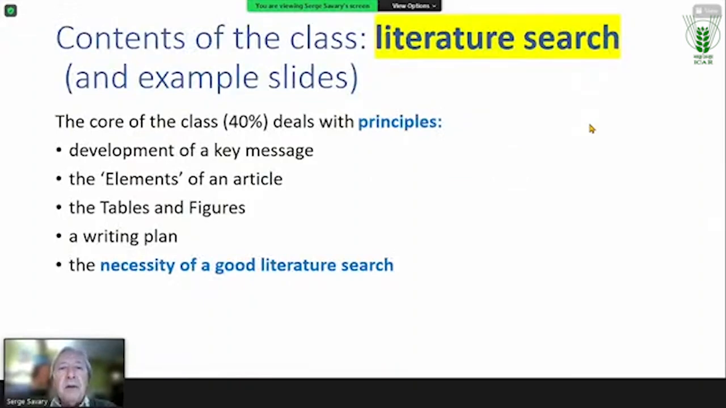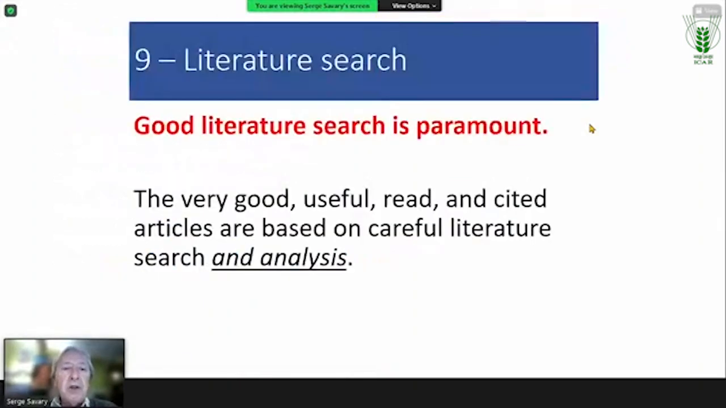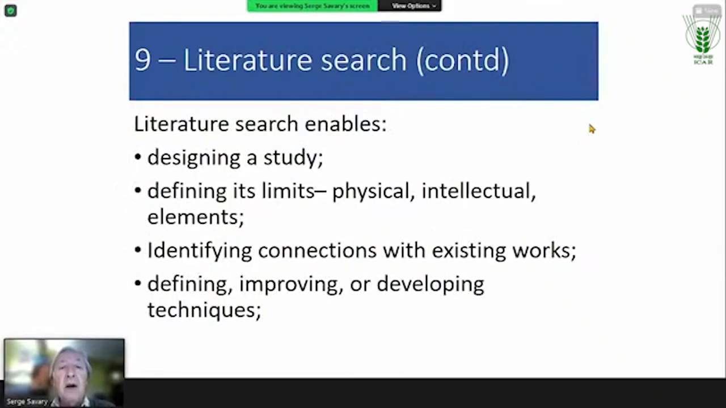Then I speak of the necessity of a good literature search. I mentioned that. So it is paramount. It involves analysis. It's not just collecting PDFs and references. No. It requires careful reading and analysis. Very often students do not have the time for this, I know, but this is true.